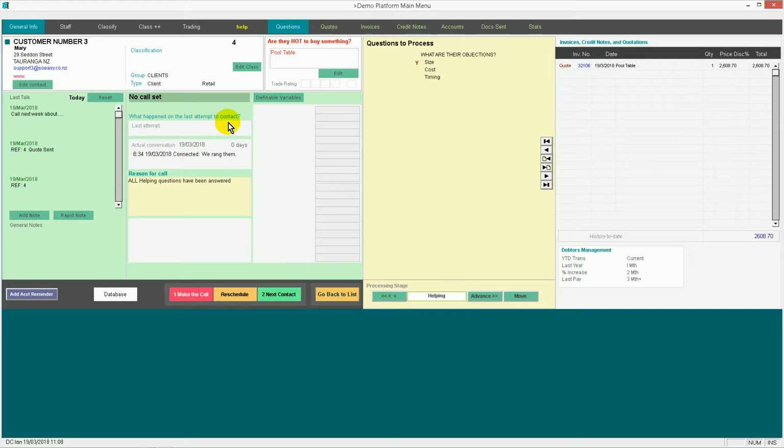What happened on the last attempt to contact? Nothing. The actual conversation on the 19th of 3rd at 8:34, we connected. We rang with them. Reason for call? All helping questions have been answered.